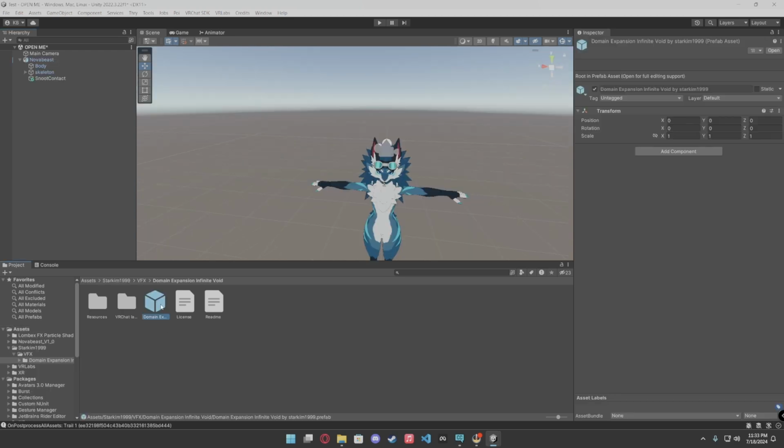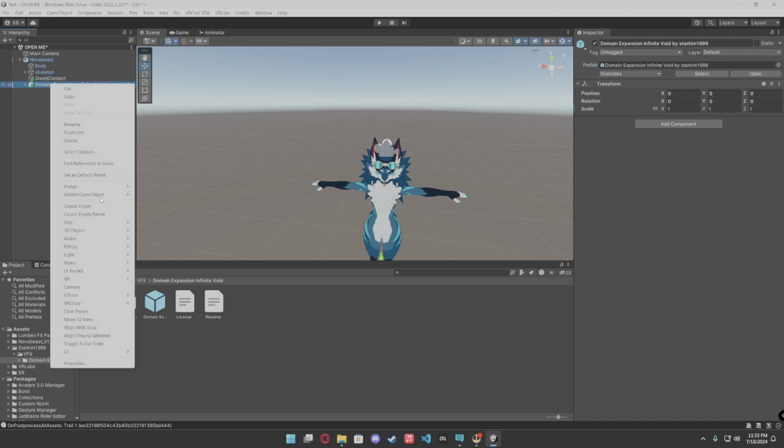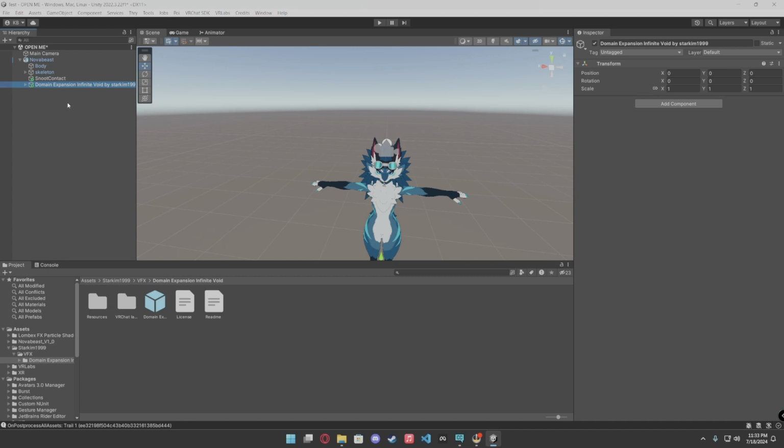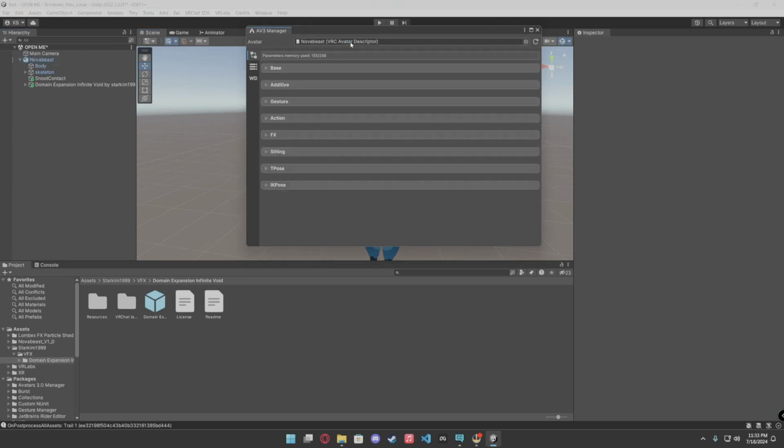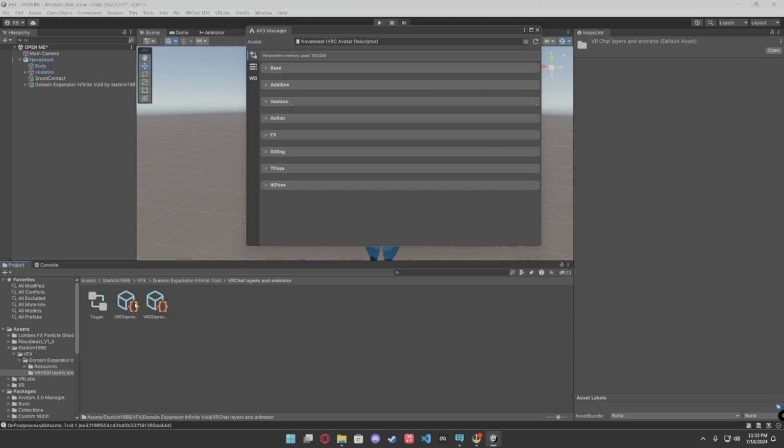So you're just going to take the prefab and drag it onto the root of your avatar and unpack it. Prefab, we're going to unpack it completely. And then up here, you're going to go VRLabs, the 3.0 Manager. You're going to drag your avatar into it. And for this one, everything that we need is right here in VRChat Layers.